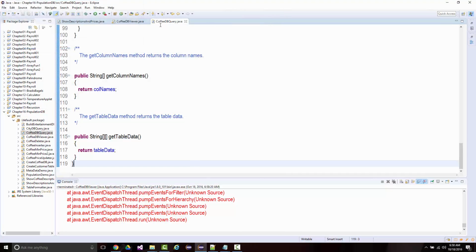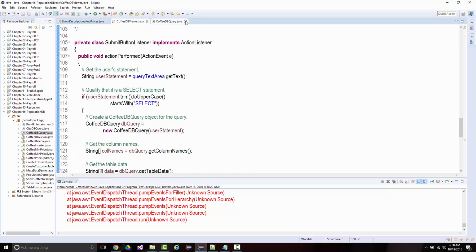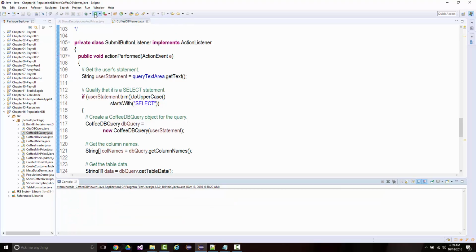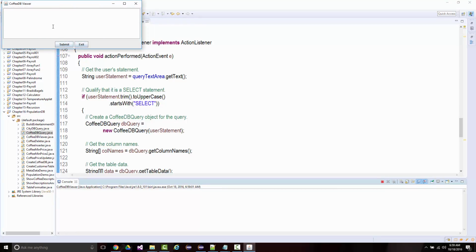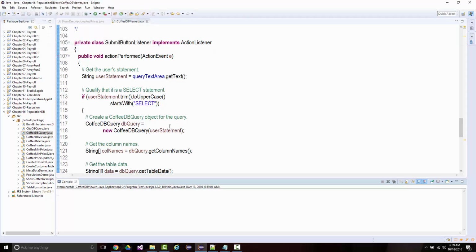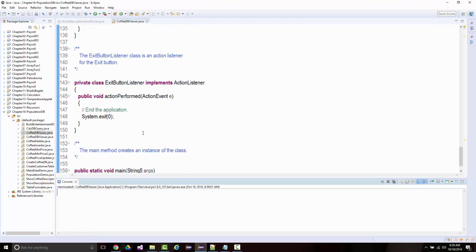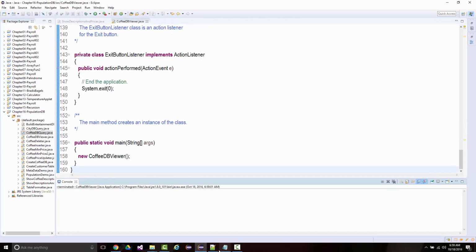Now let's see if we can go back to our Coffee DB viewer and run that. So again, I want to clear the console and run this. It's going to look the same as before. Select star from customer, submit, and there it is. Okay, I'm not going to run through this stuff. I'm just about spent on this chapter, to be honest with you.